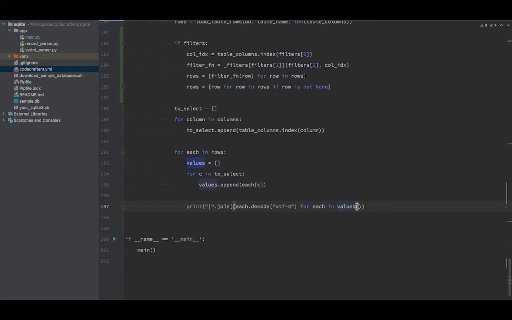For each in values, if each is not None, else... I don't think it supports else. List comprehension, does it support else? Else None, how about that? Yeah, it does not. So I'll say join each dot decode for each in values if each is not None.